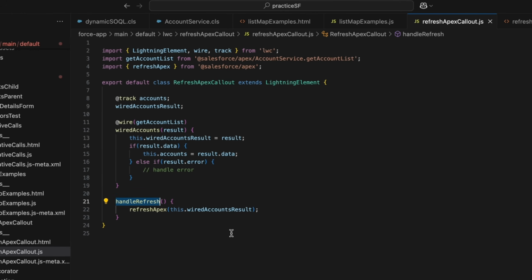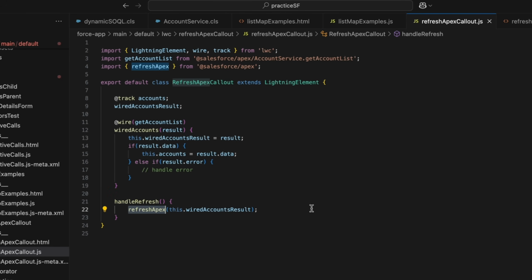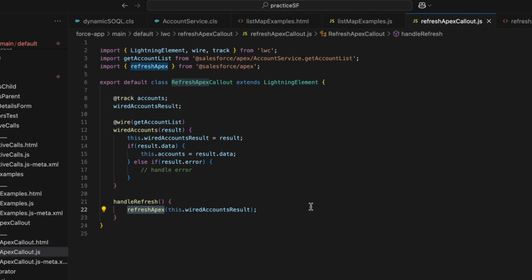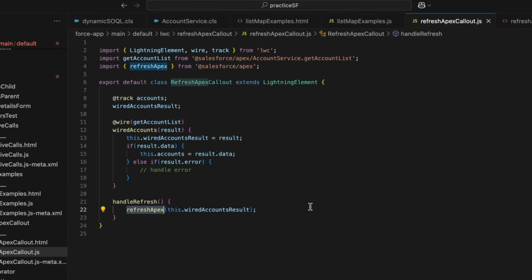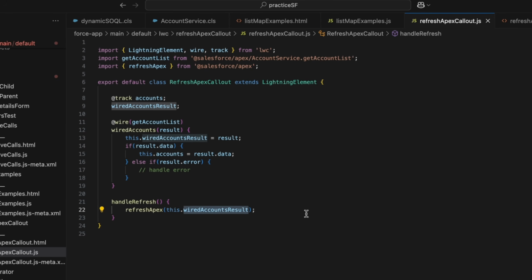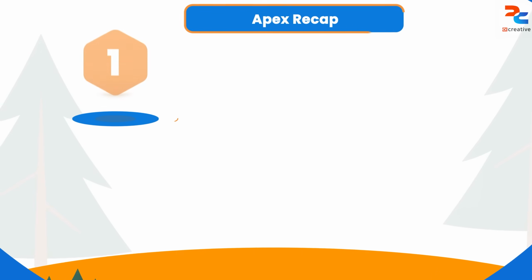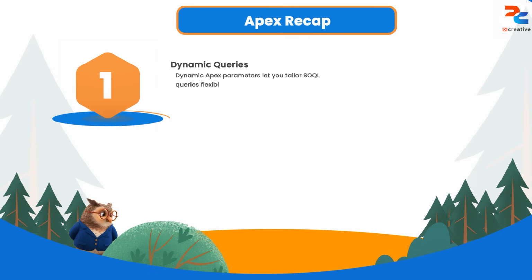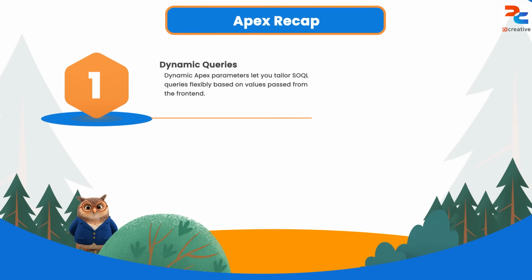When this handle refresh is called, it invokes the RefreshApex, and RefreshApex will clear the cache for that wired call that was wired account result, and Salesforce in the backend will invoke your wire method again with fresh data, updating your UI seamlessly. To sum all of this up, dynamic Apex parameters lets you tailor SOQL queries in flexible ways.